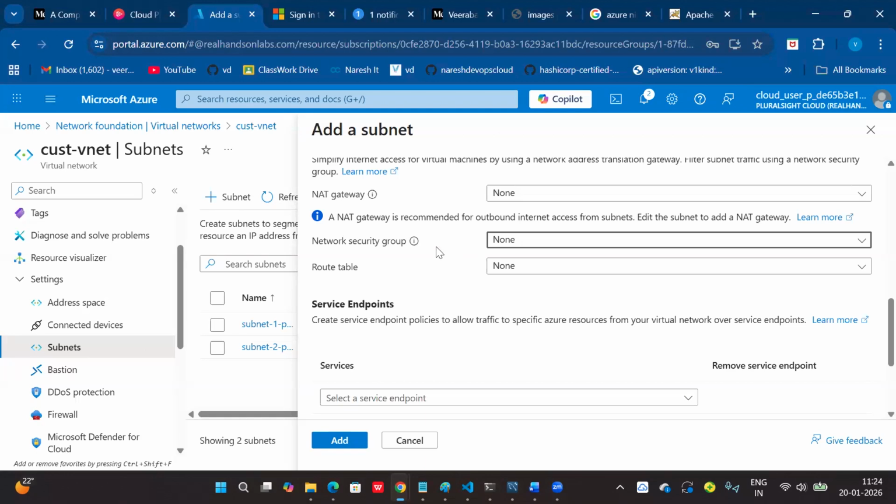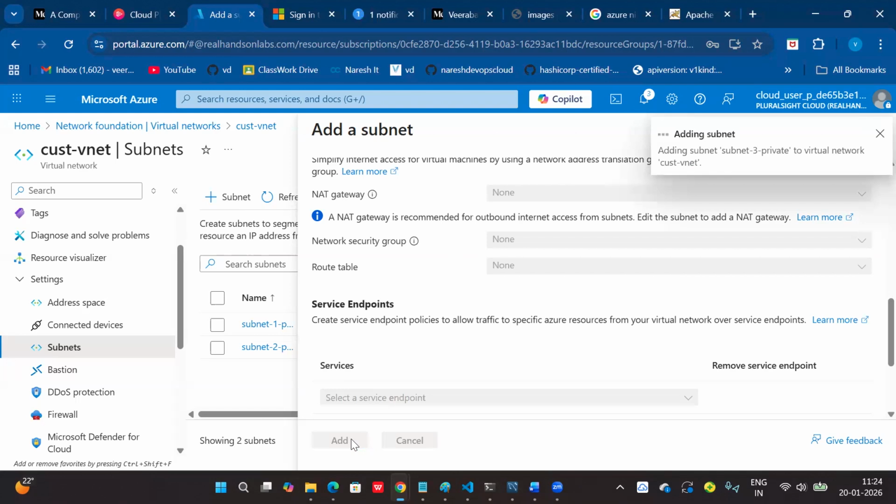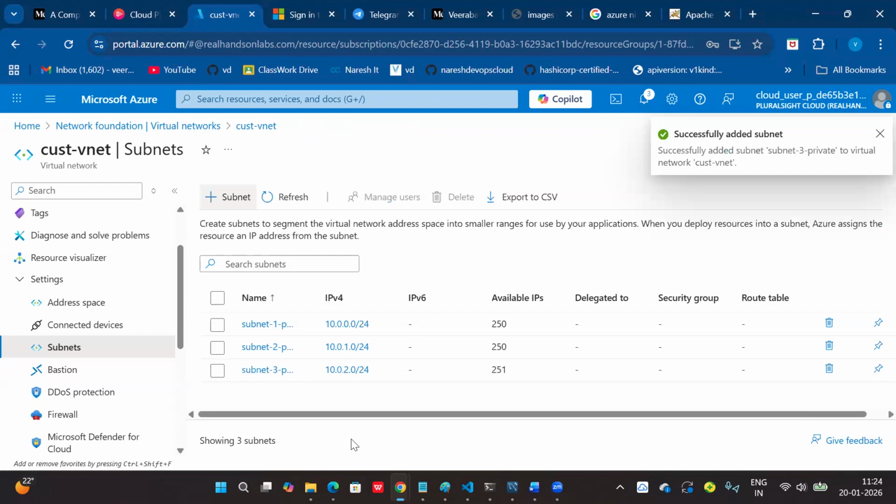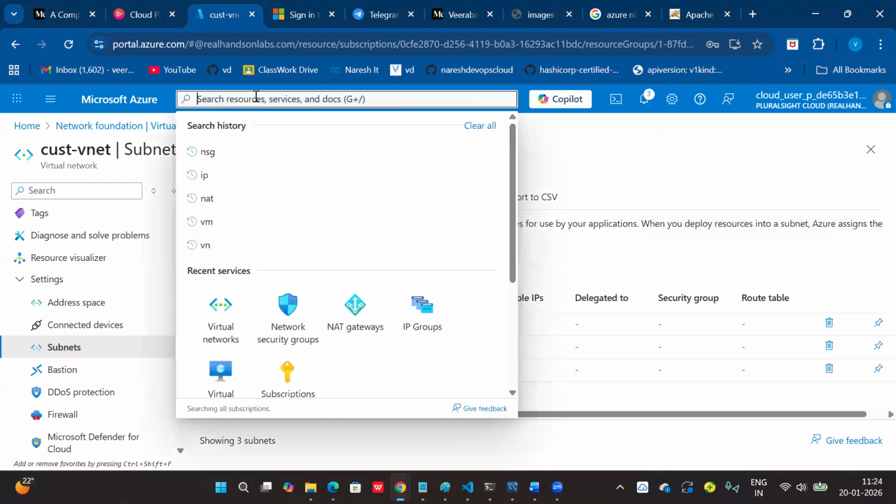Okay. So in this case, I'm just creating a subnet without attaching an NSG. Later you can also create an NSG and attach it to the subnet. Clear, na? Yeah. Now the subnet is created but not attached to an NSG right now. So let's go to NSG.